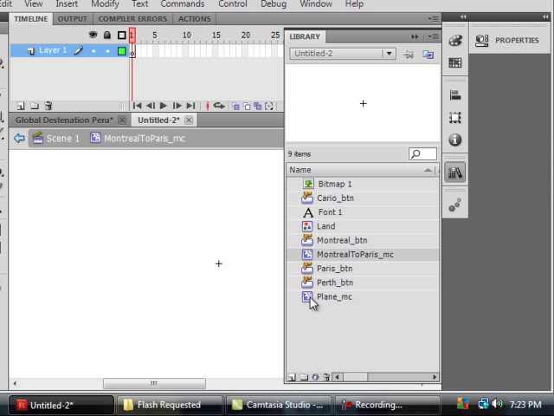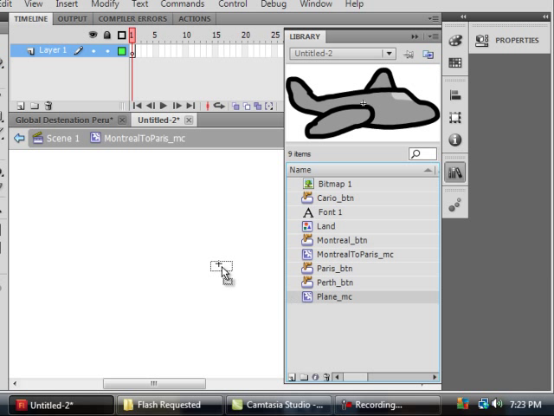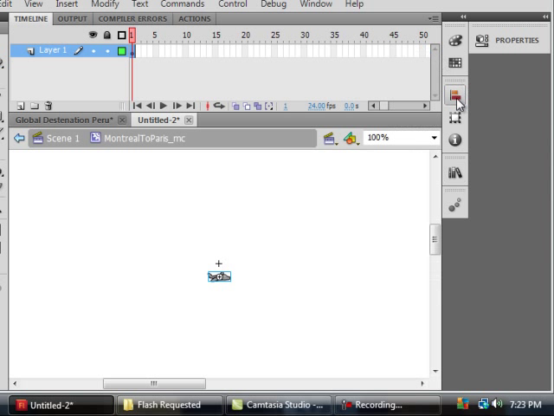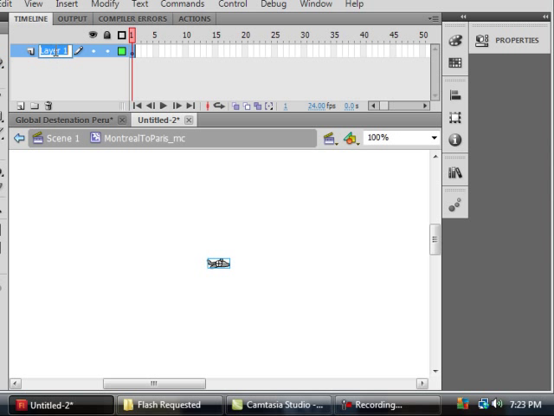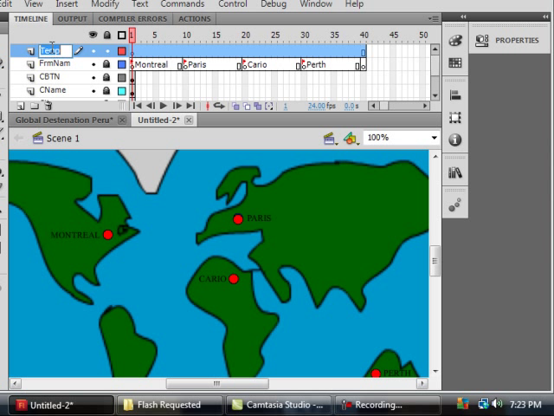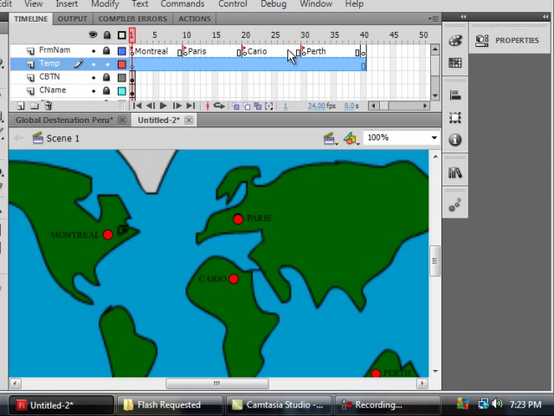Grab that plain movie clip we made, drag it onto the scene, open the alignment panel. While it's checked here, a checkbox, align it to the center of my stage. Label this layer plane, P-L-A-N-E. Go back to scene 1. Just drag this layer down here, this temp layer under these layers here.